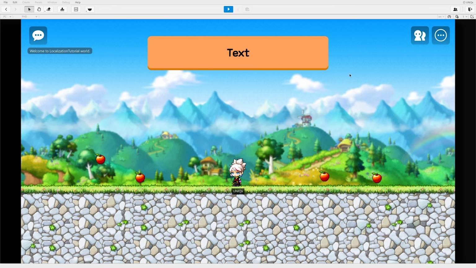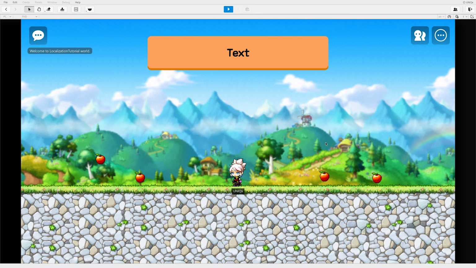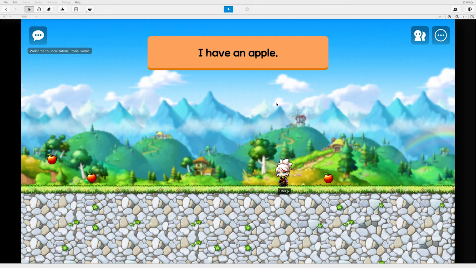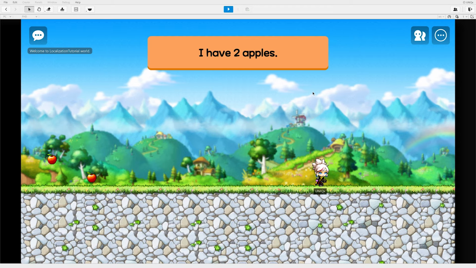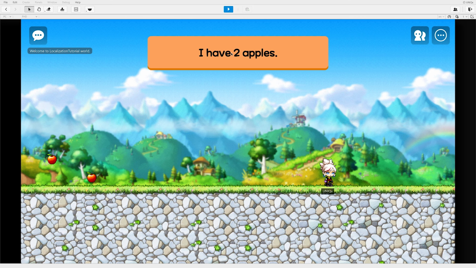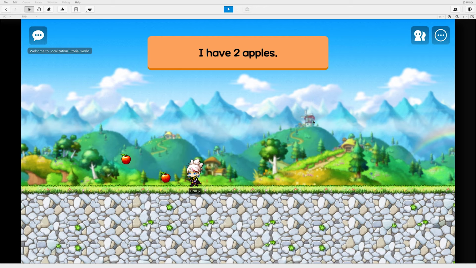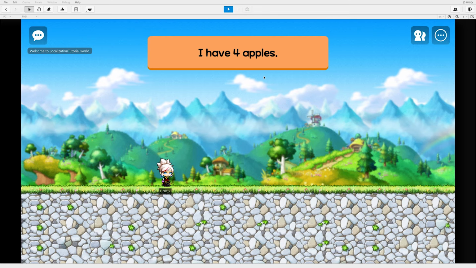So we're again back in Maker, and in this example, notice that we have our apples, and if we collect them, because I only have one apple at the moment, we can see the string reads I have an apple. If we now start collecting more than one, we can see that our syntax changes to plug in the number of apples that we have into this string. And if I continue to collect more apples, our string updates accordingly.